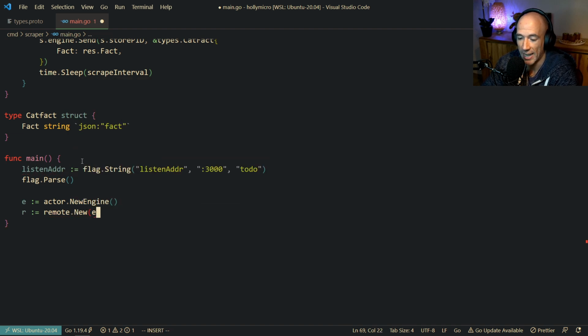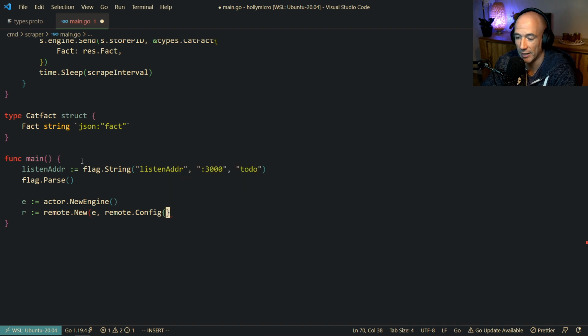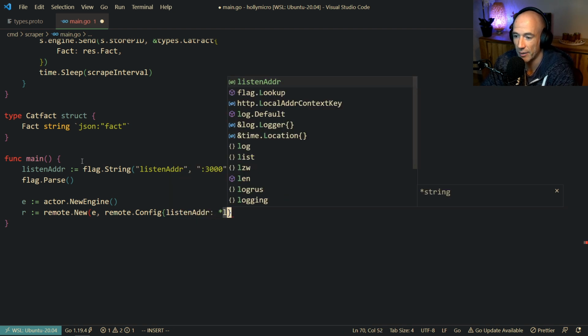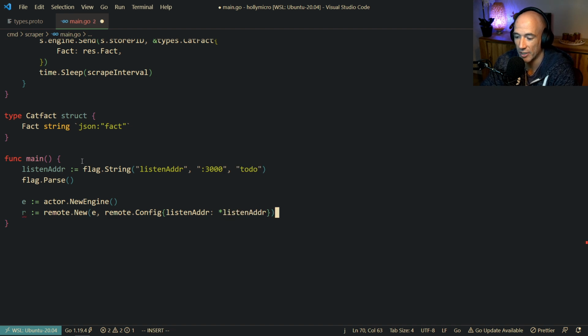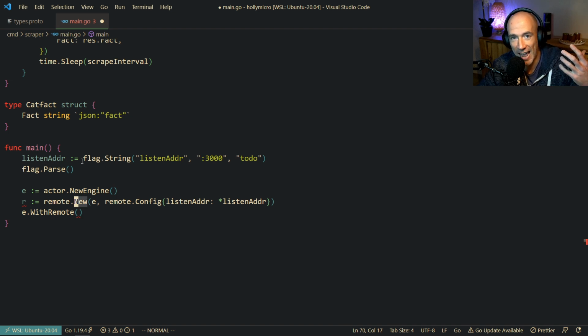We need to pass in the engine, and then we need to have a remote config. Config, just like that. And then the listen addr is going to be this dereferenced listen addr from the flag. Just like that, boom. And then we're going to say e.WithRemote. So we make an engine, an actor engine, right? So we can act. Then we're going to make a remote, so we can send messages over the wire. And then we're going to hook the remote to the engine with WithRemote. And we're going to WithRemote, boom.